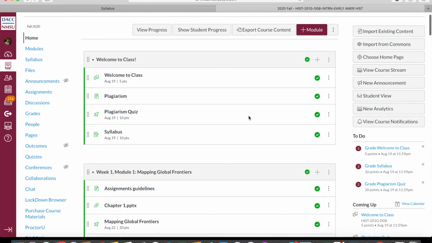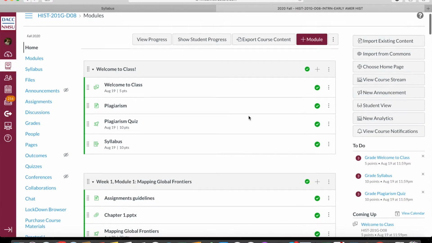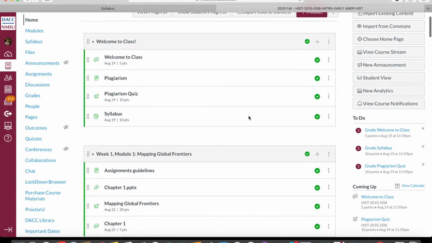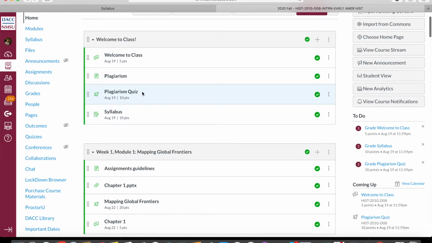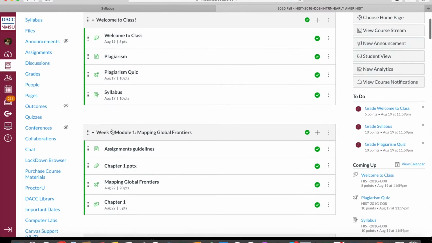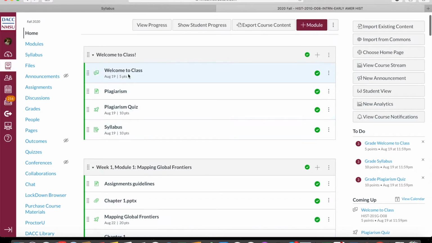You'll notice right away it goes to something called the modules page. This modules page has everything you need for the entire week along with some due dates. Now for this first week we have 2 modules. That's because we have our actual module that we're doing with the textbook and then a welcome to class module. This is just an orientation to make sure that everyone's read the syllabus and is aware of our policies. So you'll notice the due date next to this is for today, August 19th.